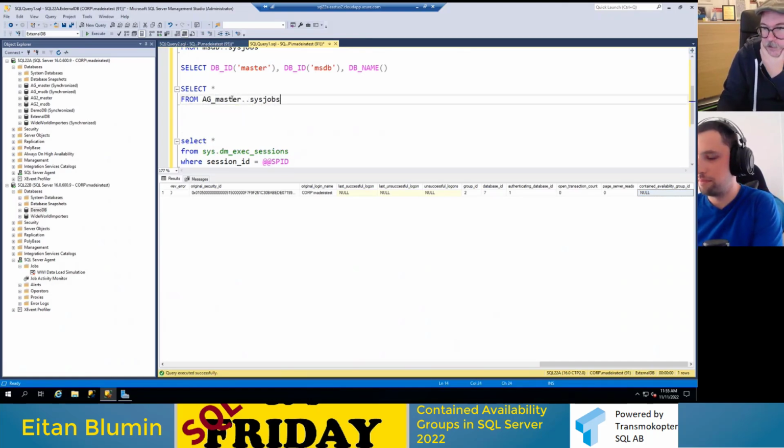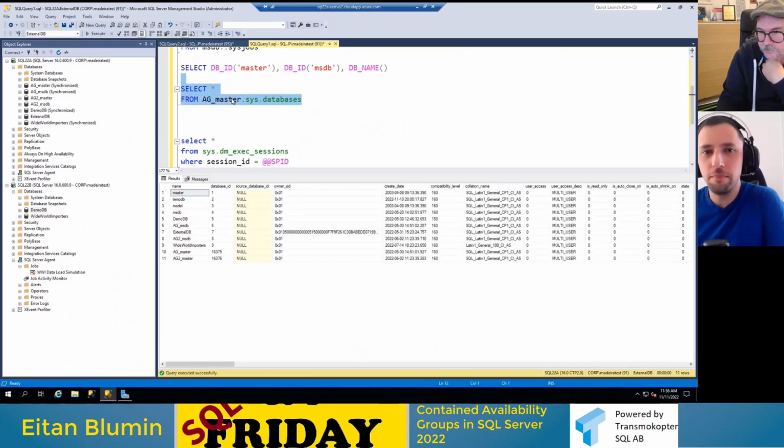Exactly. Is there an easy way to move or copy other system objects except of logins? Yeah, as I mentioned, DBA tools, which is an excellent set of tools for all kinds of purposes, also includes copying server-level objects. All server-level objects are supported in DBA tools, so yeah, go wild.